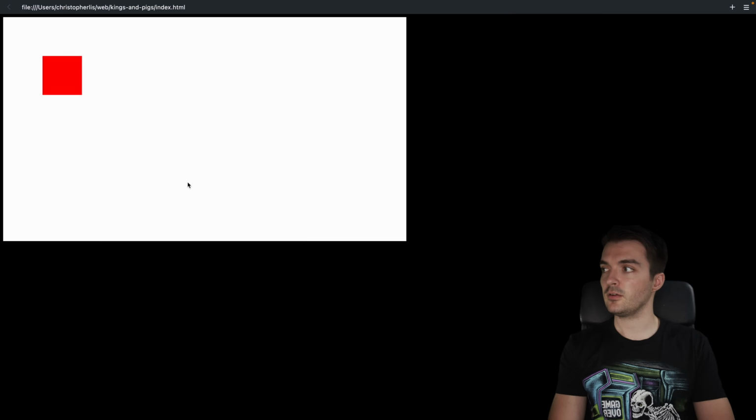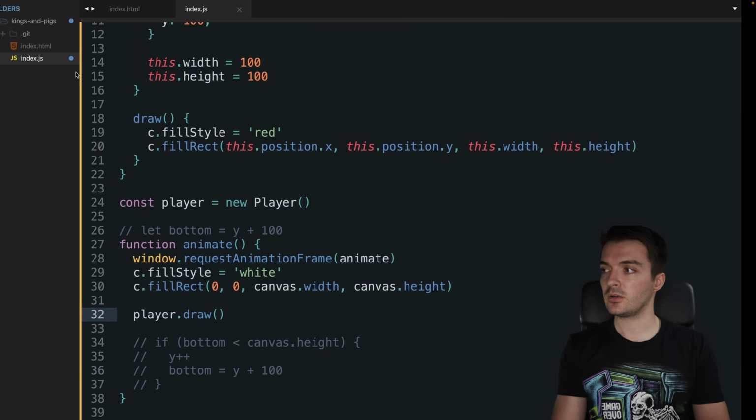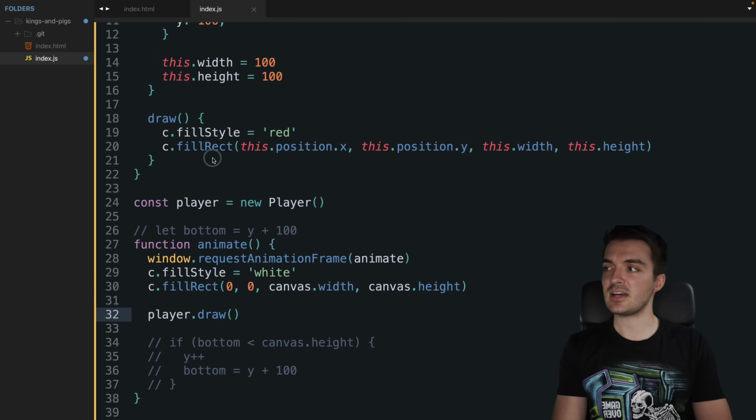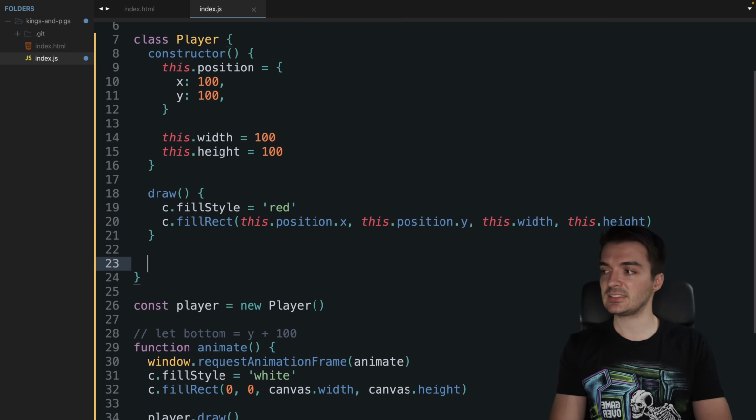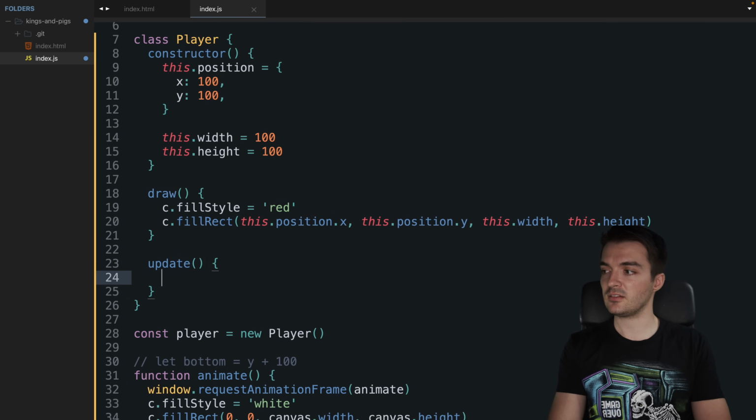Let's save, refresh, and now our player is drawn out on the screen, but its properties are not currently being edited, and that's okay. We're going to do that right now. So to edit these properties, update them over time, I'm going to add into our player class an update method. Looks a little something like this.